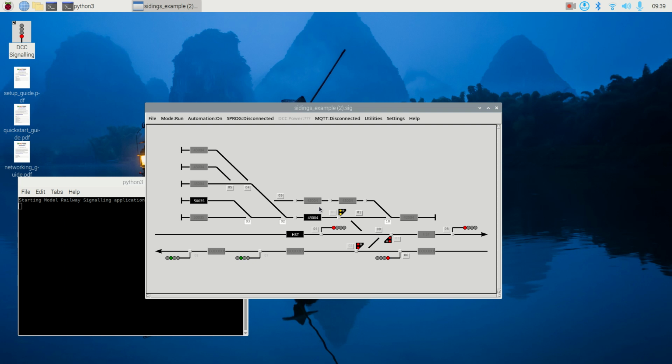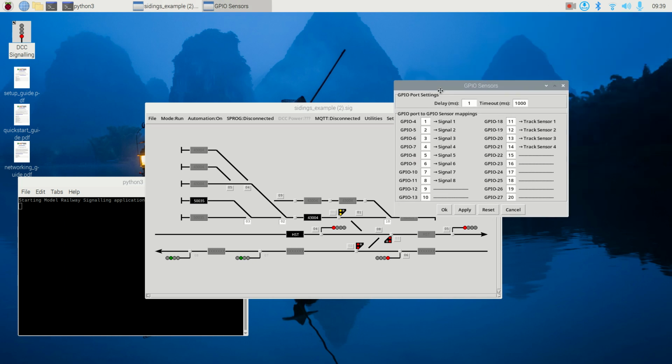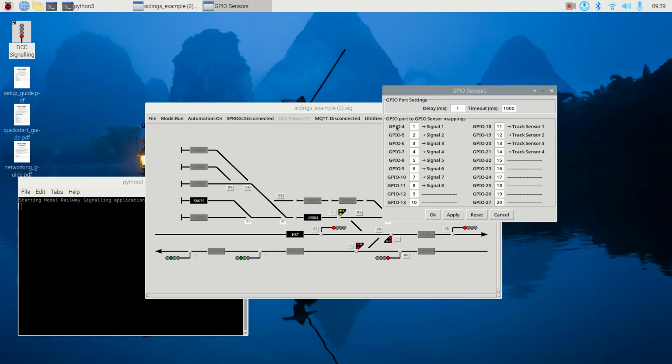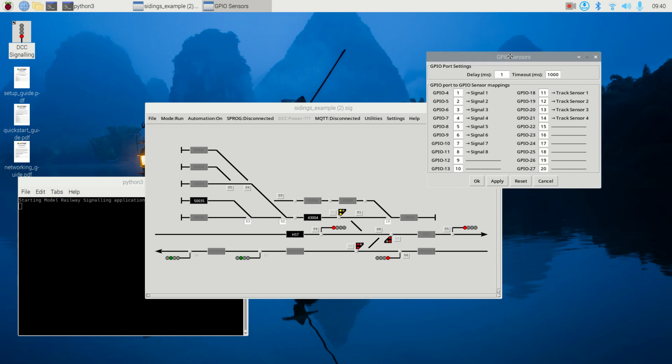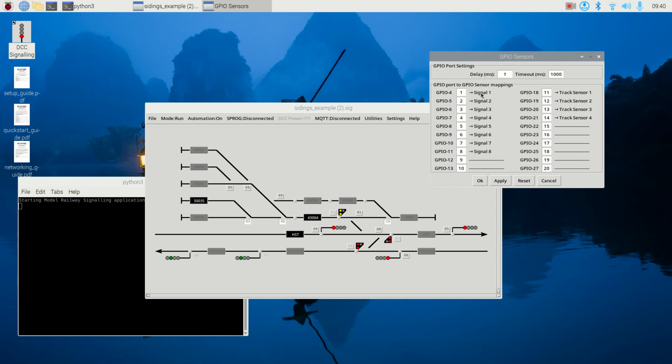The second feature that I want to talk about is to do with the GPIO sensors. And it's just an improvement to the settings window. So if I just open it, settings GPIO, in previous releases you just had the mappings from the GPIO port to the GPIO sensors, and the GPIO sensors were what you used in your signal configuration. Now this window will also show the mappings to those signals and track sensors.